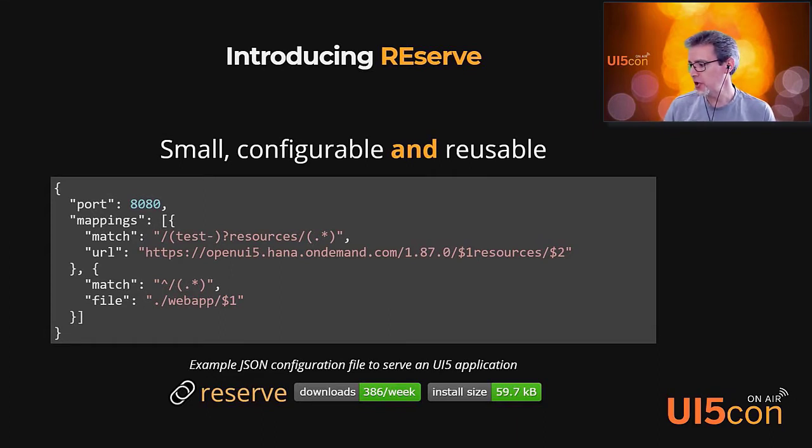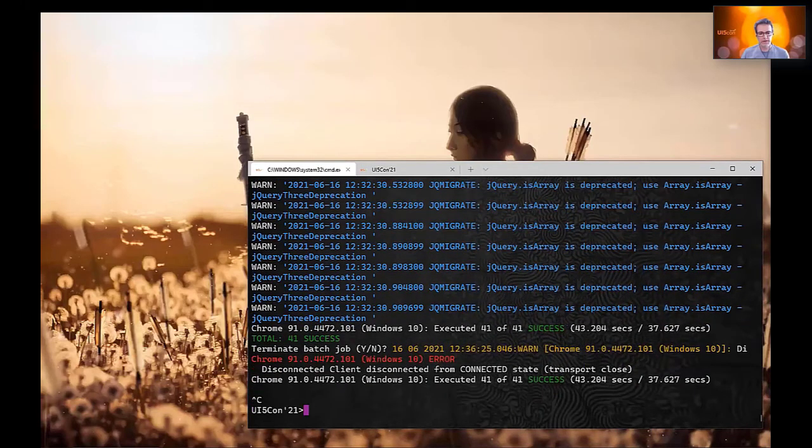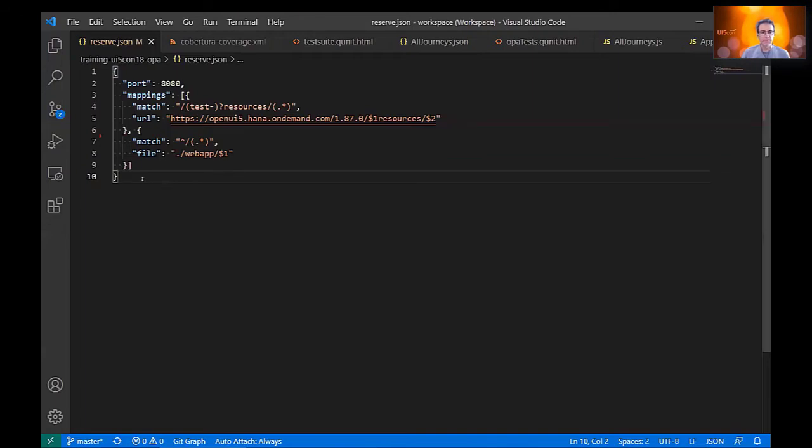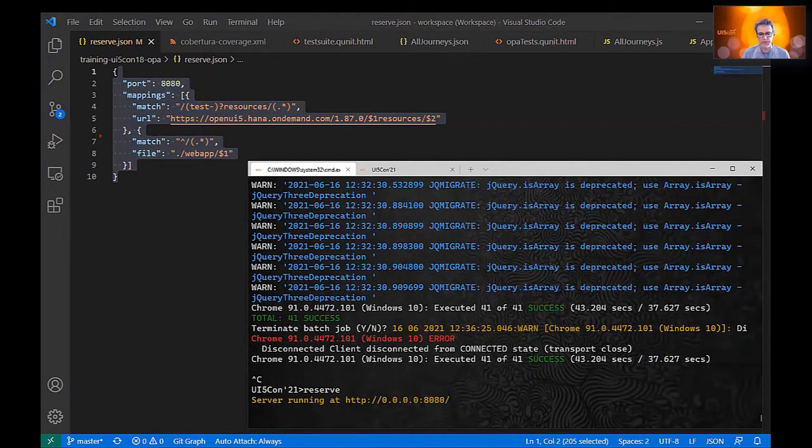So in order to show you what it will do, I will share my screen again. And I will this time start very simply this JSON file you've seen. So this is the one I will be using. And in order to start the web server, I just have to start Reserve. It will pick this reserve.json.